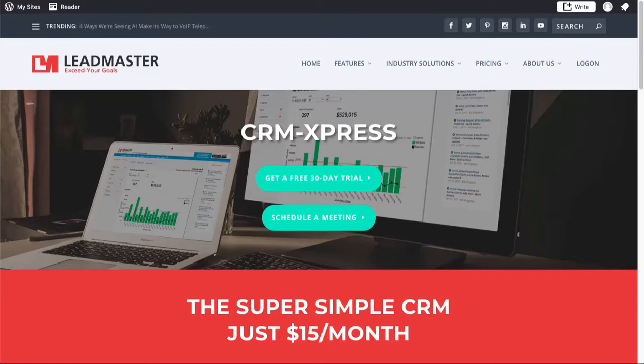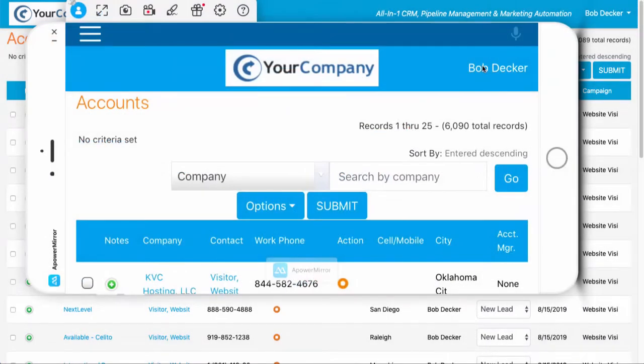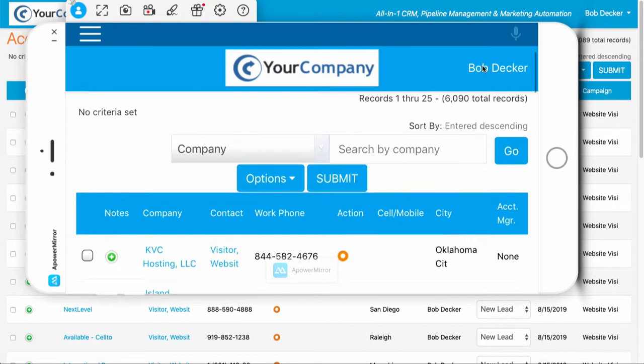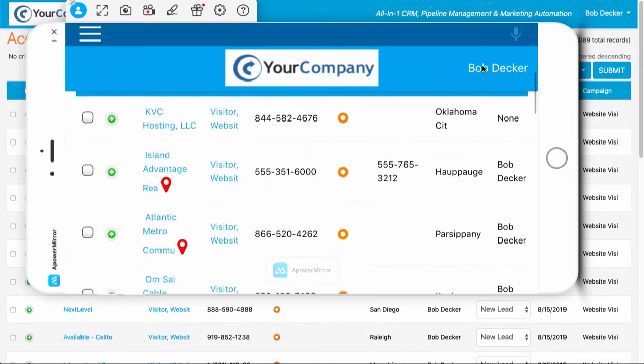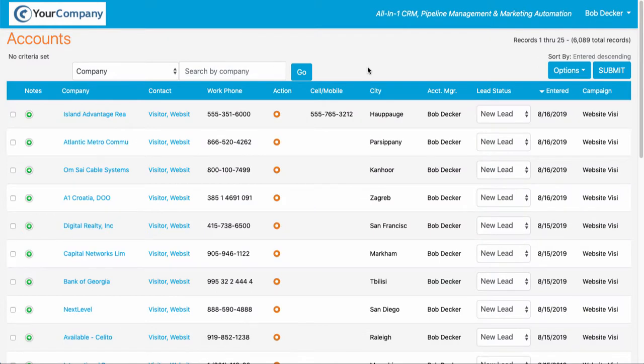In this video, I'm going to demonstrate CRM Xpress. The CRM Xpress application is available both in a browser and in an app. The functions are nearly identical between the app and the browser, but for ease of viewing, I'm going to demonstrate in the browser. After logging in, you're taken to the home page, which is the list of your accounts.